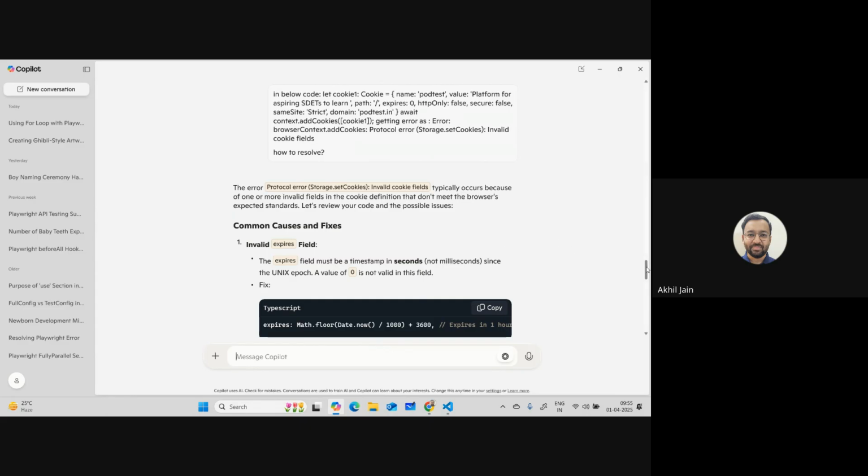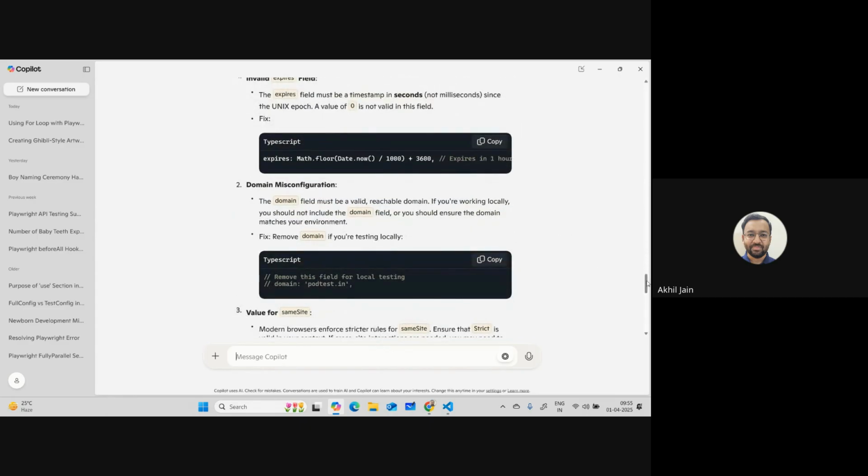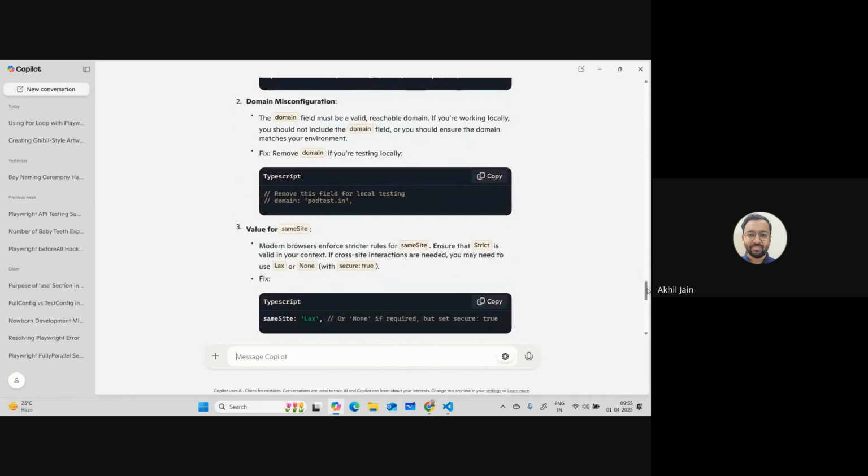Okay. Domain misconfiguration. Okay, the domain field must be a valid reachable domain. If you're working locally, you should ensure the domain matches your environment. Remove domain if you're testing locally. No, this is fine.